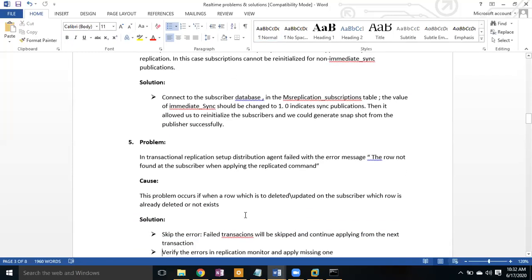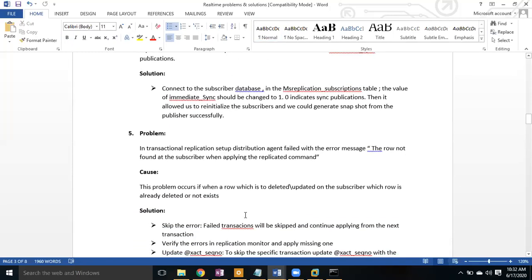And move to the second one. The second problem, again, is related to replication. In a transactional replication setup, the distribution agent failed with the error message: the row not found at the subscriber when applying the replicated commands. Okay. So that means we got an error message that a row was not found at the subscriber when applying the replicated command.